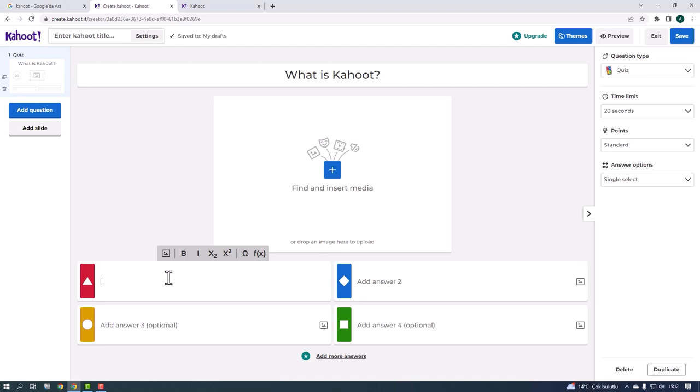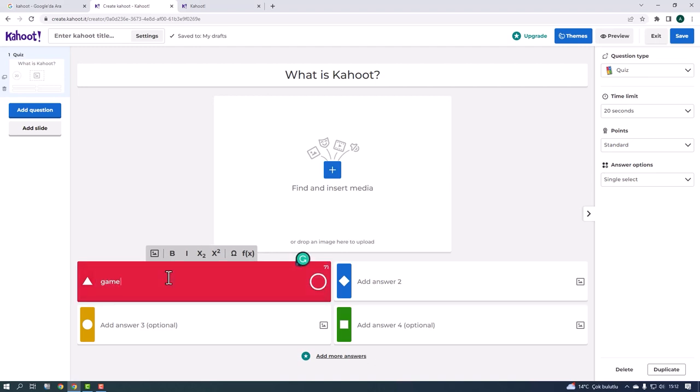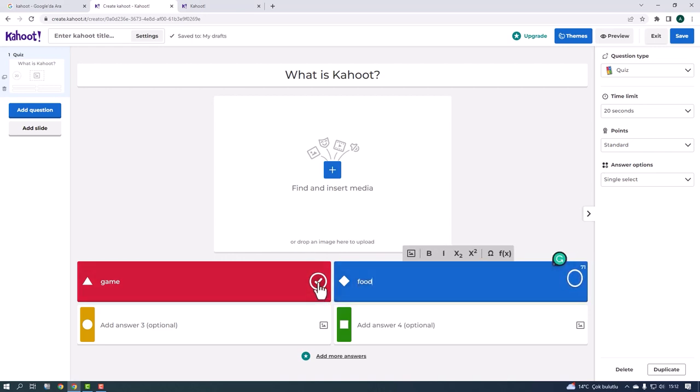So Kahoot is a game. The second one, Kahoot is a food. Of course, Kahoot is a game. So you have to click and select your correct answer. If you want to create a basic Kahoot, that is all you need to do. Then you have to save your Kahoot. You can add more questions, you can add slides, you can add questions from the question bank, where you can find questions prepared before, and then let's save it.